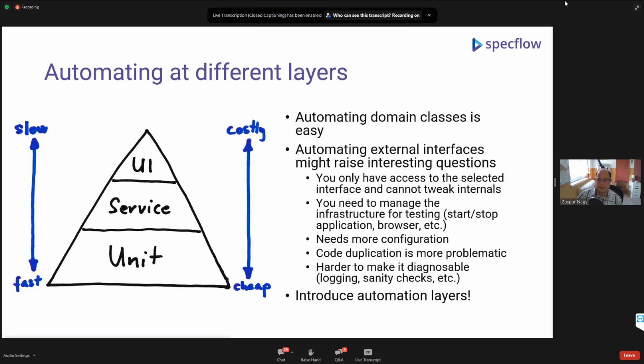So far, what you have seen were domain class automation, which is generally probably the easiest. It's almost like at the unit level in the test automation pyramid. If we go upper, and this is what we will do right now, then this will raise some interesting questions. So first of all, if you are automating through some external interface, then basically it becomes a black box. So you will have less chance to tweak some internal details. You have less chance, or it will be harder to mock or stub things out. You also need to manage the infrastructure.